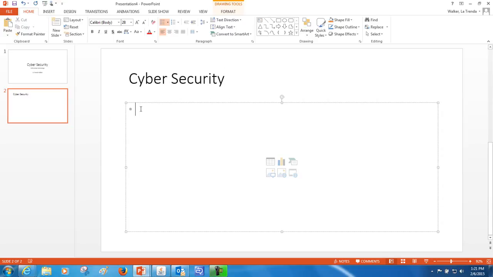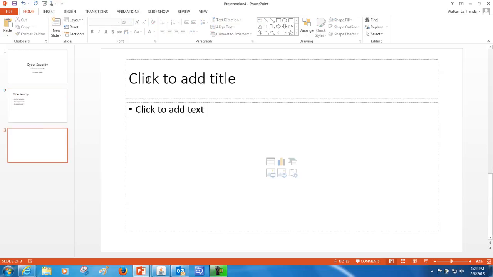And here is going to be the overview where I'm going to tell people what I'm going to talk about. So let's say that I broke down cybersecurity into home security, school security, and work security. So that's my overview slide. And let's say that next I'll talk about each one of these main points. So I'll click New Slide again. And so the title of this slide will be Home Security.